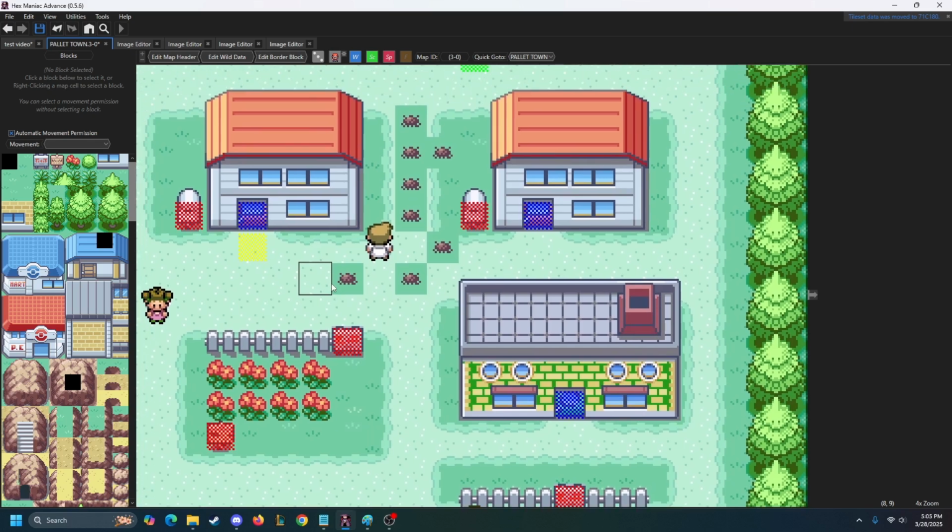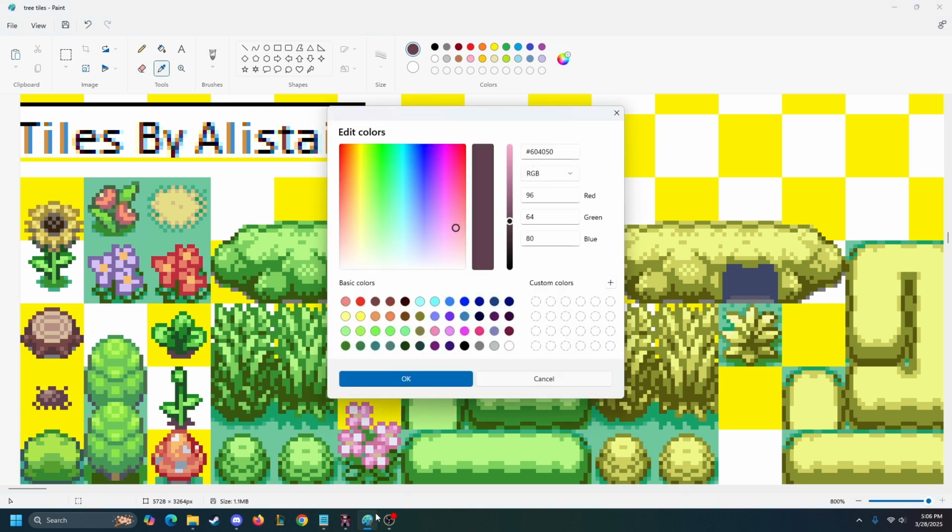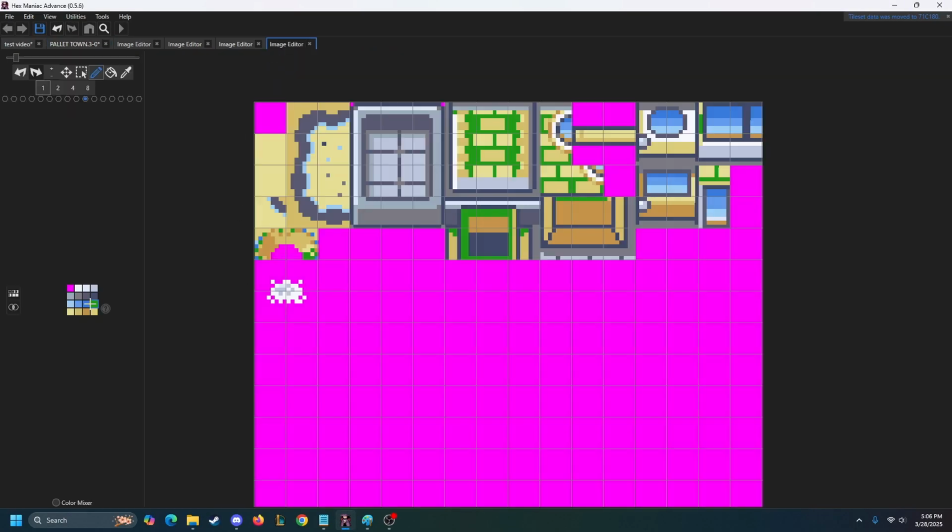But as far as this goes, all you have to do is make sure that the colors that you have in your tiles actually match what color is in Hexmaniac right here.